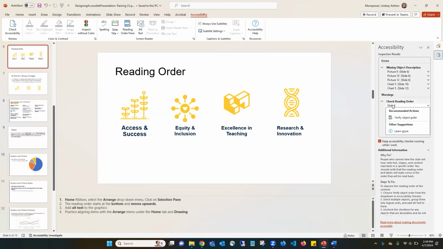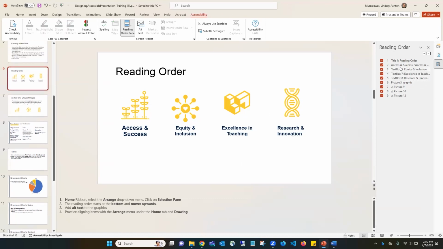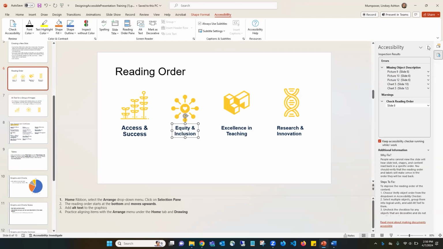And then it's also wanting me to check the reading order. So if you have a lot of objects here, you can click on Verify Object Order, and you can see. Now you notice here the reading order panel looks a little different than our selection pane. So the reading order is actually in the normal way we would read the content. So it starts with the title at the top and goes down, and you see here, reading order on this slide is a little different than what our selection pane did. So you can simply drag and drop and move content around here to amend that.